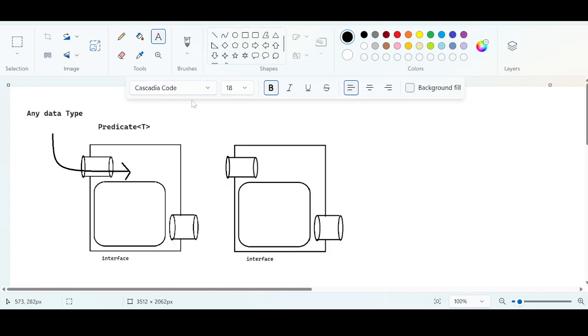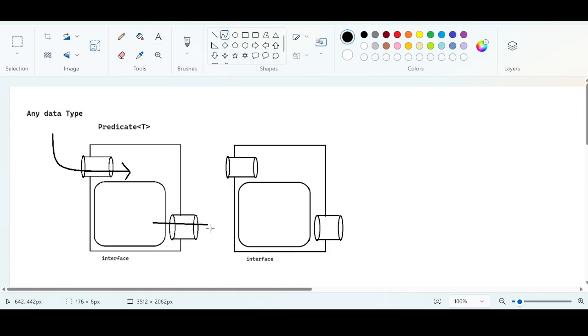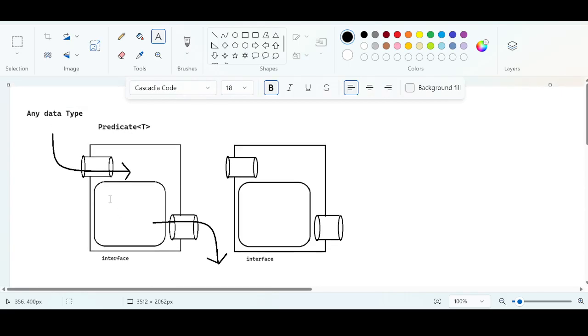But the output is what? The output is always Boolean. Whatever the data type, the input can be of any data type. It can be string type, object type, any class type. There are no restrictions for the input. But when it comes to output, it is always going to return the Boolean type, either true or false. So this is how the predicate is designed.